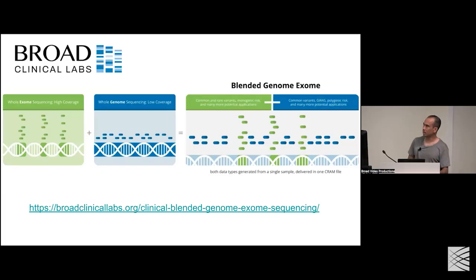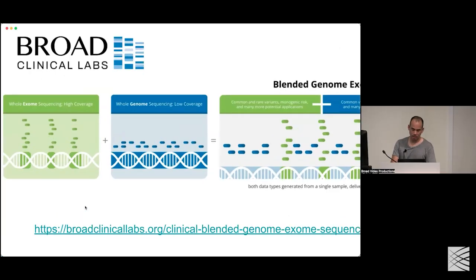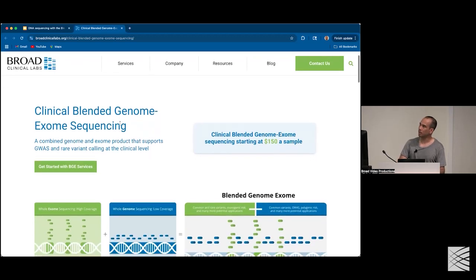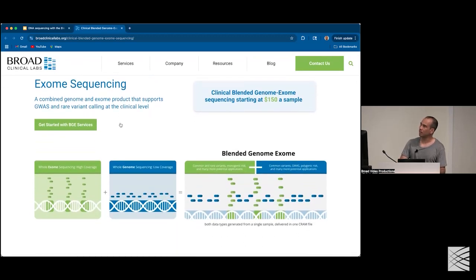And then we have the blended genome exome. I have a link here. I'll click on it, but you will see what's out here. Broad Clinical Labs, not too long ago, made a nice splash page giving you the overview of this stuff. The clinical blended genome exome starts at $150. There you go, there's your price point.